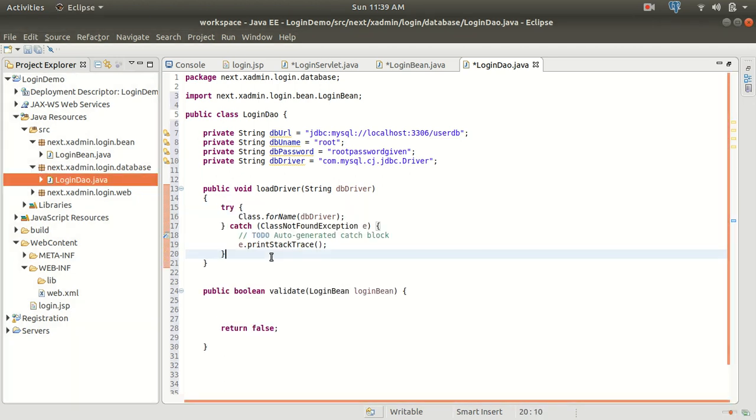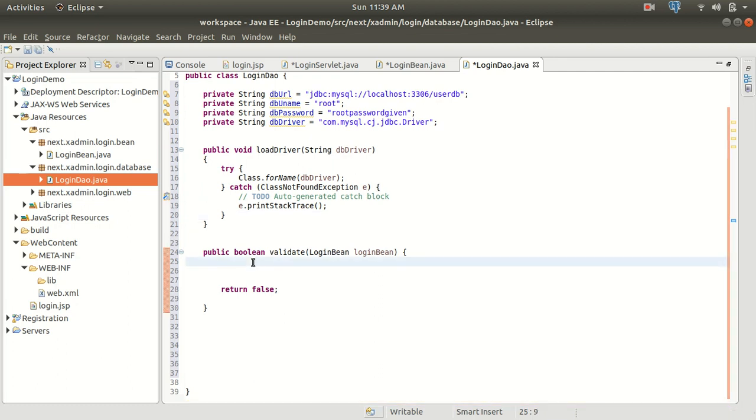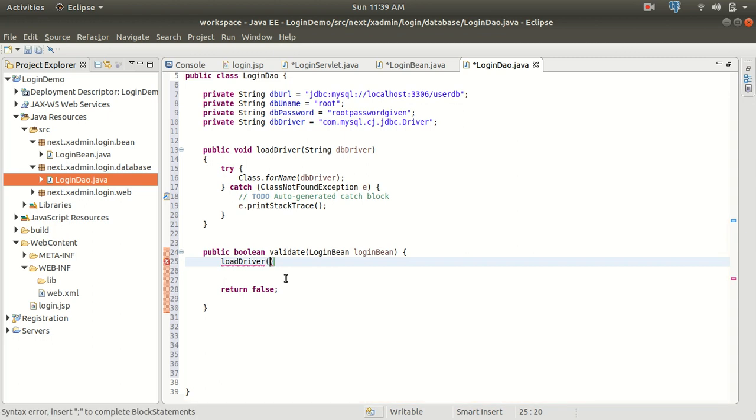So I have written a method to load the driver. Inside the validate method, first of all we have to load the driver, so let's call the loadDriver method to load our JDBC driver, and here we have to pass the dbDriver. Now we have loaded the JDBC driver.